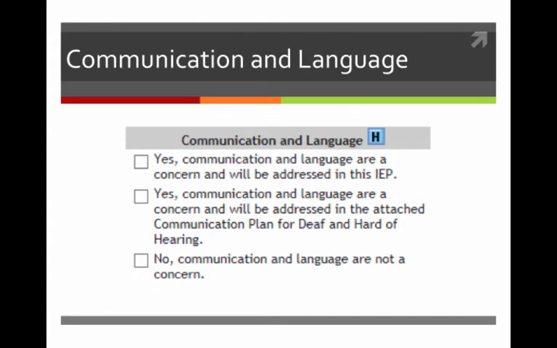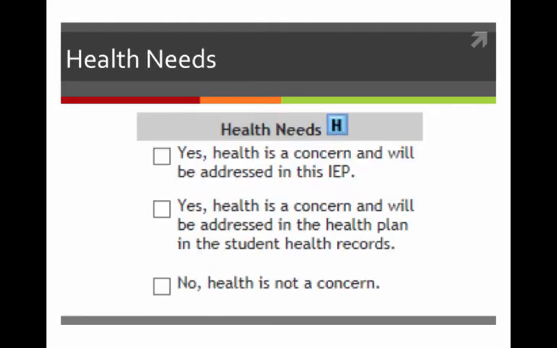If communication needs are a known concern, or the student is deaf or hard of hearing, and the impairment adversely affects his or her learning, the team would indicate this as an area of concern to be addressed in the IEP. If the student is deaf or hard of hearing and the impairment adversely affects their learning and a communication plan needs to be developed, the IEP team would select the middle box in this section. The bottom box will be checked when this area is not of concern.